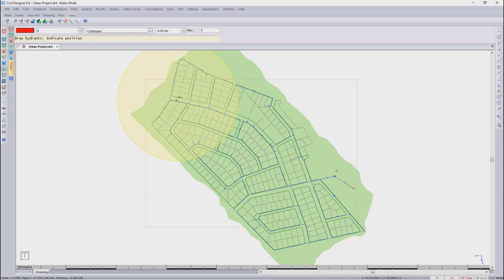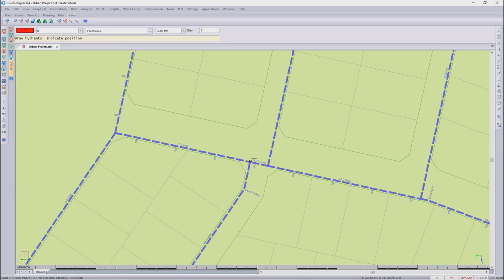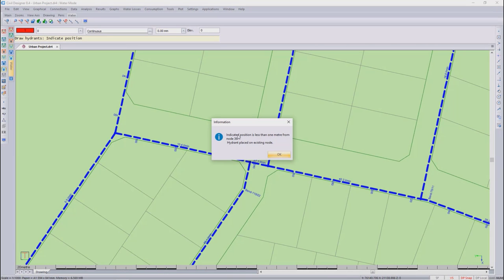Now when you place the hydrant, yes, we can put a hydrant here, and yes, it is within the radius to serve this street, but it's not necessarily going to give access to that street along this route. It might be too long. So it's always easier to rather put it at intersections, and intersections that serve the greater community would always be better. I'll place it on this node here, and it will say that it has found a node within 1 meter, and it will place it at that node.